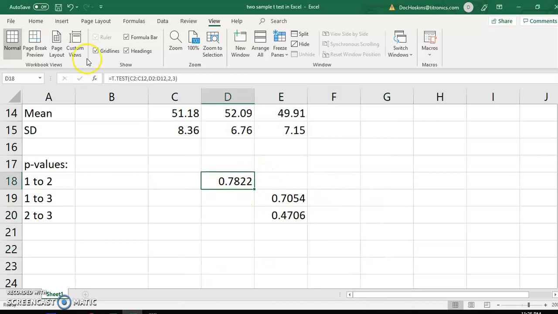So that p-value is for C, columns C and D, that's 1 and 2. And this p-value is for C and E, okay, that's 1 to 3, and 2 to 3 is D to E, so that makes sense.